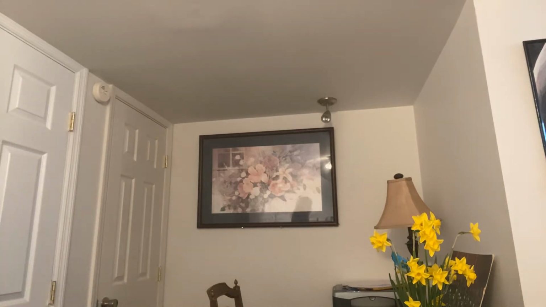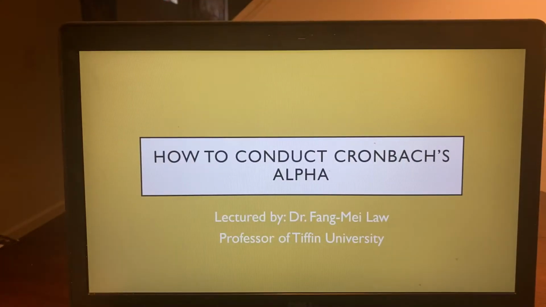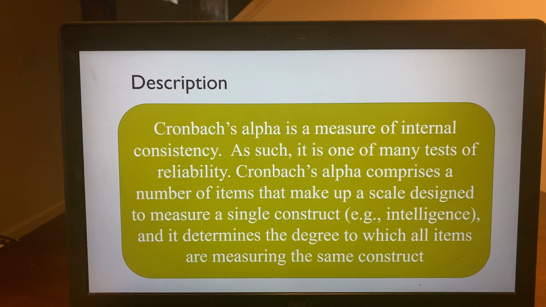Okay, is anybody ready? Let me turn the screen to the PowerPoint. So this is how to conduct Cronbach alpha. Cronbach alpha, as we just mentioned, is a measure of internal consistency. As such, it is one of many tests of reliability.